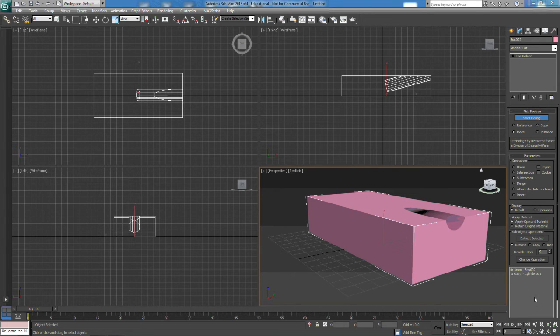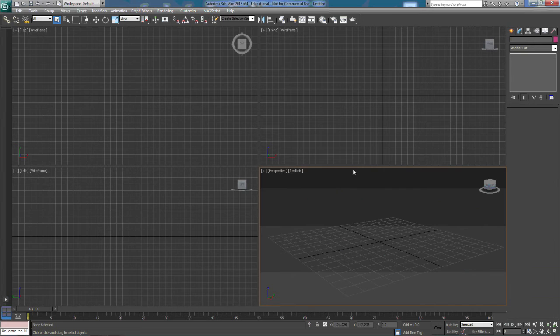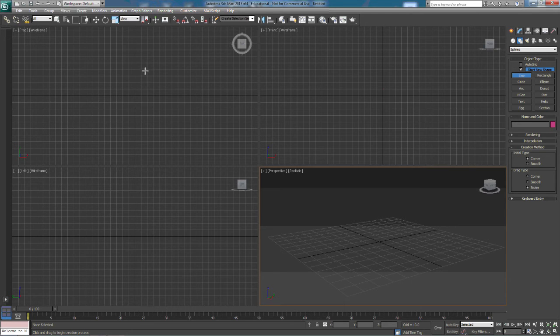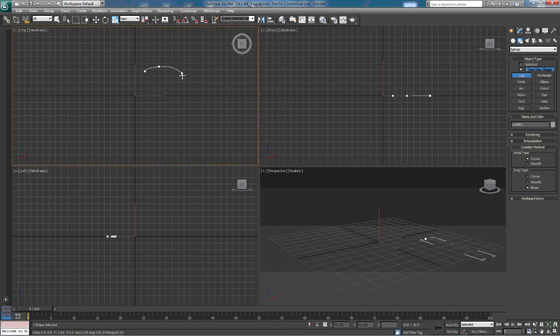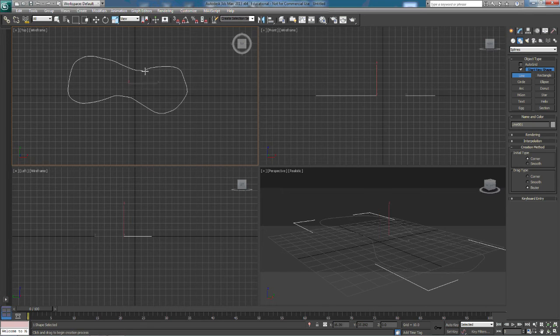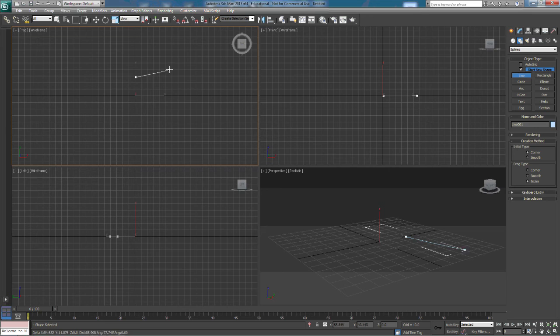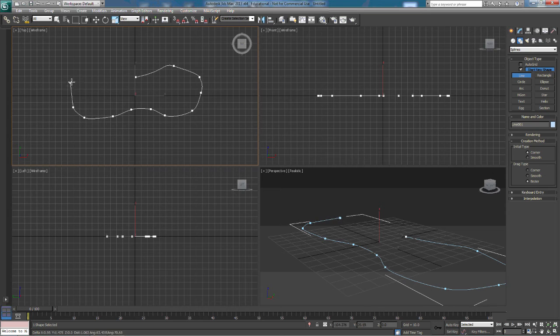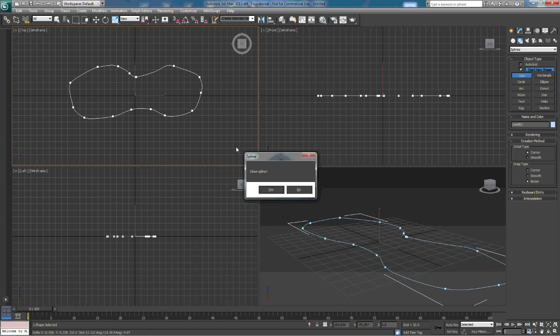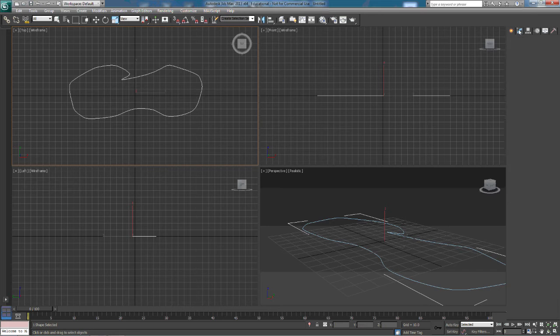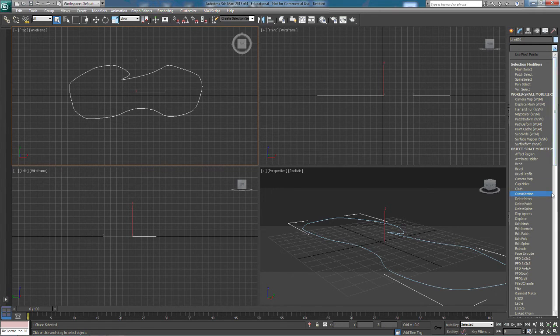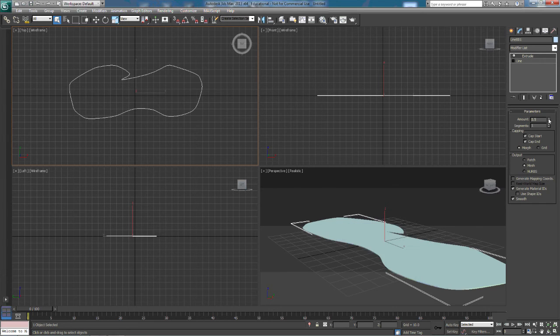Now let's say that we have a modified object, so we're going to get rid of that. I'm going to draw a line. Now with this compound shape, we're going to extrude it. And extruding it actually makes it a three-dimensional object.